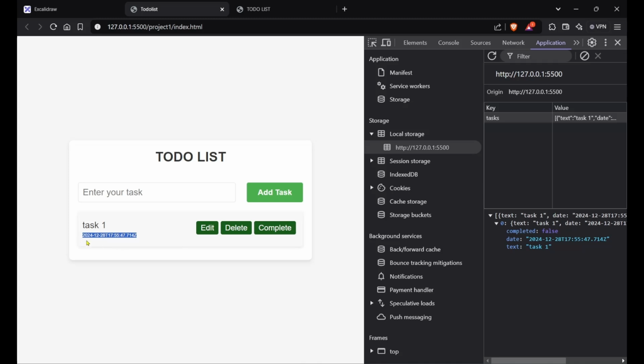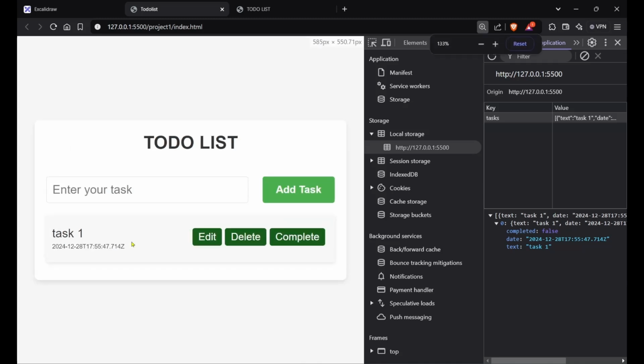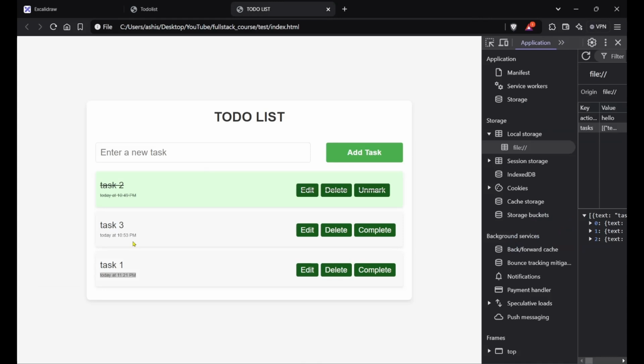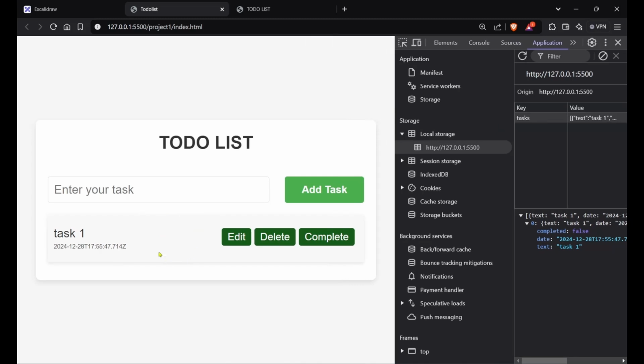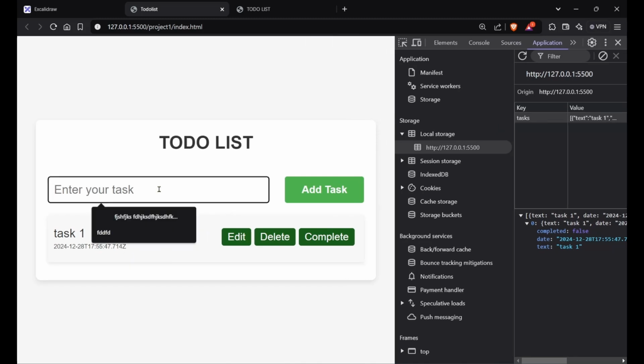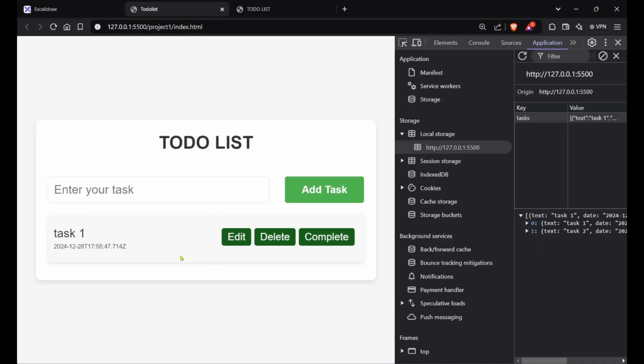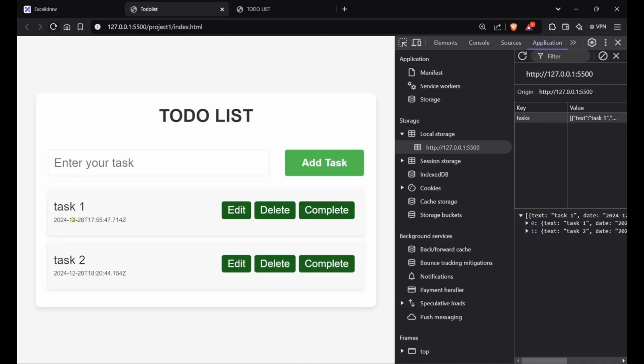Now currently the time is in this format, which is not correct. We have to format it in this way. So yeah, let's leave it for now. We will modify it later. All right. So yeah, this is it. Now if I add another task, let's say task 2, click on add task and hit refresh, it is there.